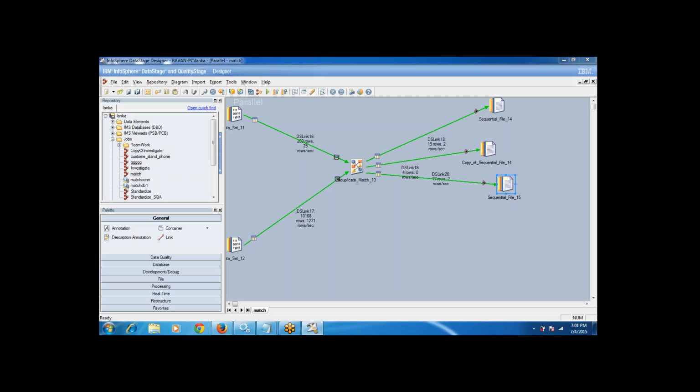Basically that is what we need to do after generating the output from the match stage. Whatever I explained, these are the things we need to do. If you have any queries on this, or any query on this job, just let me know.